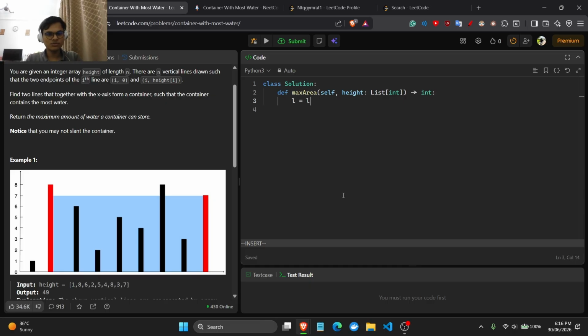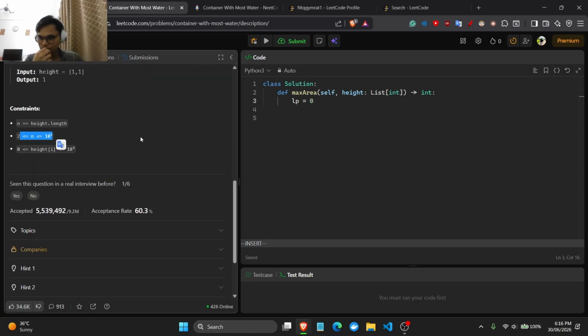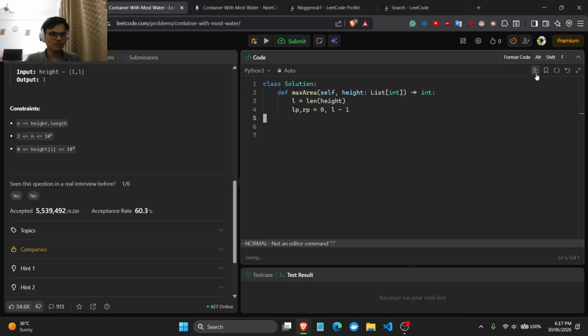So we do L is equal to length of height. We'll say max area is right now we'll assume it's 0. Actually, much better is something like L pointer. So what is the length over here? The length is 2. Okay, yeah, that works for us. L is equal to len of height, right pointer. Actually, let's do this in the same line. So left pointer is 0, right pointer is L minus 1. This works. Just format my code real quick.